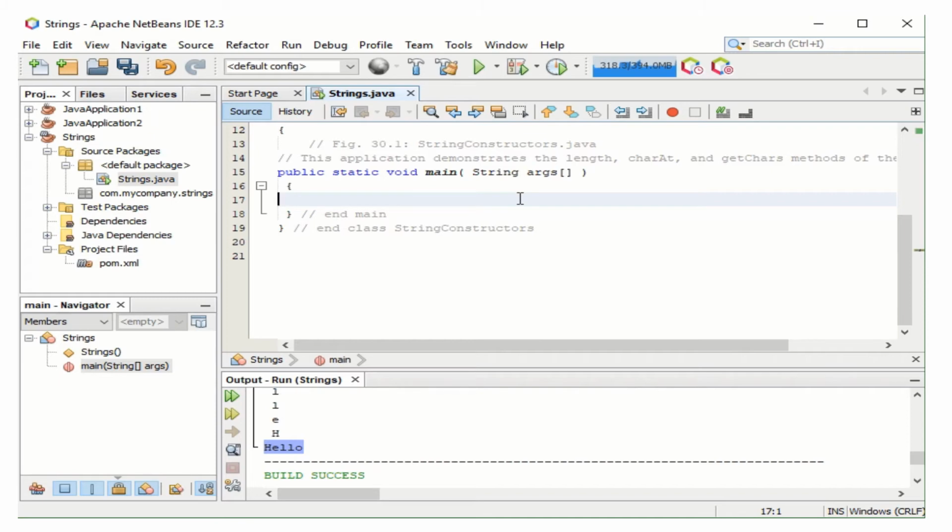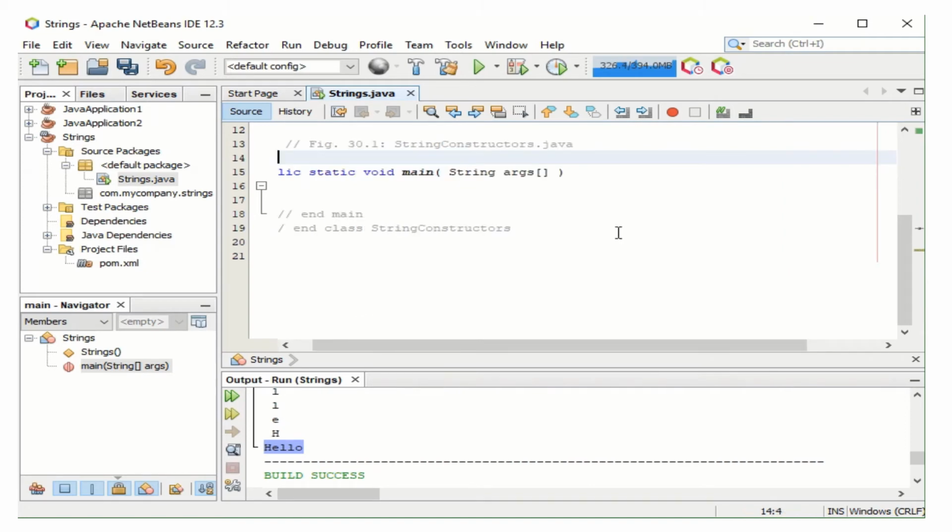Okay, let's see one other example. In this example I'm going to show you how we can use the string methods equals, ignore case, compare to, and region match.